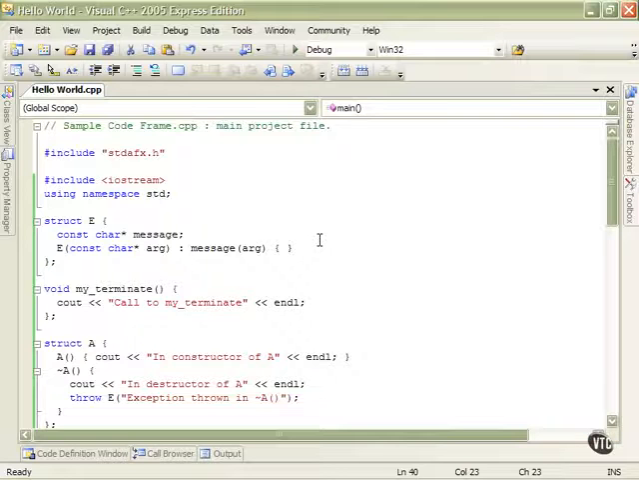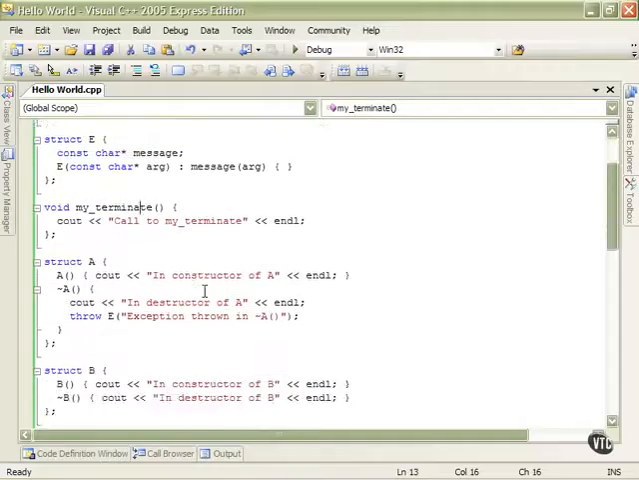Code's always simpler to talk about. So here we have a new structure, and it has a message in it, and it has a constructor that will build this message. So E can be used with a message in it, and that's what we're going to be throwing, our error structure. Now here's a new function called myTerminate. We want to replace the terminate function that's part of the runtime, so that we can see something happen. And we will replace that with a little output called myTerminate.